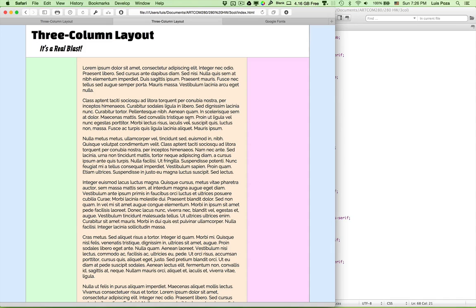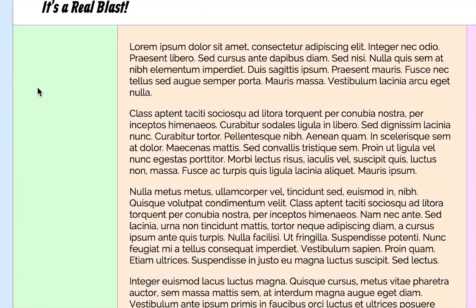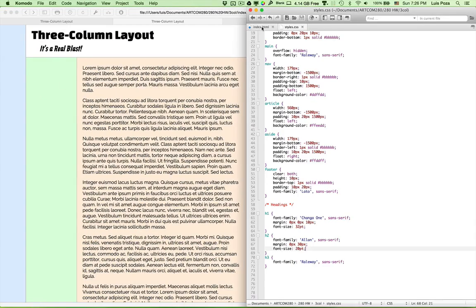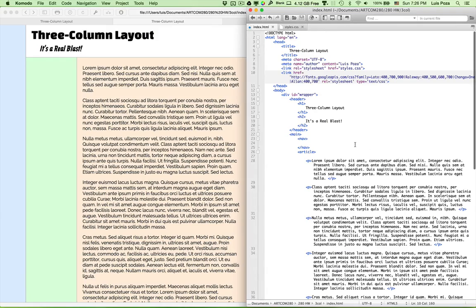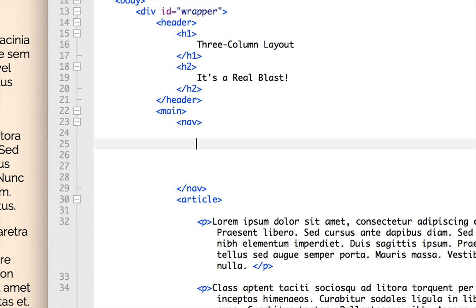All right, so now we've got the top part done. So next, let's take care of the nav area. And in order to do the nav area, we need to get some divs in place. So let's do that. We're going to go into the nav, and we're going to add some things here.